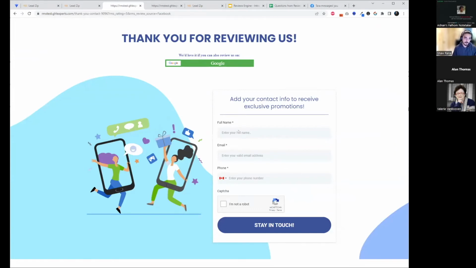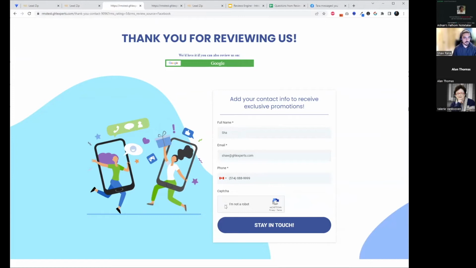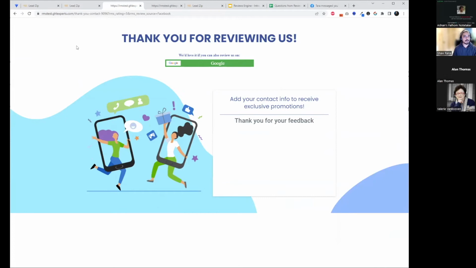So if I leave the information over here, so let's say Shah at GHLexperts.com, and whatever number, not a robot, stay in touch. This will be added as a contact on the pipeline stage. So we're going to take a look at that later. And it also tells the user to leave a review on Google as well. So I feel like this is a powerful tool to make sure clients leave a review on other review sites after they've already left a review on, let's say, Facebook, for instance.